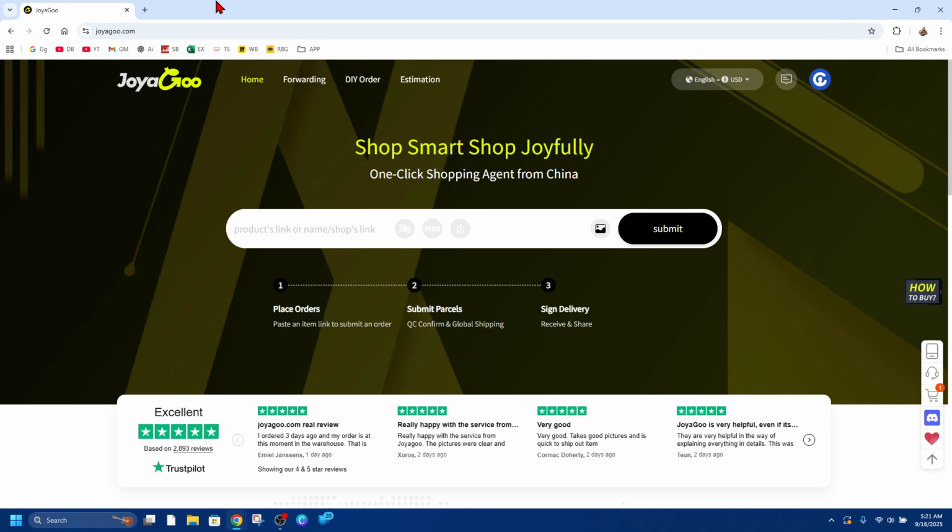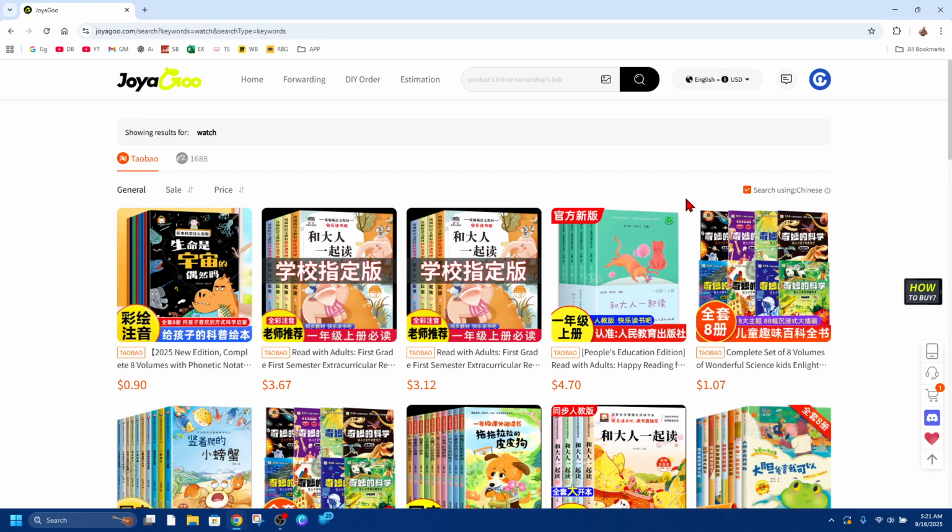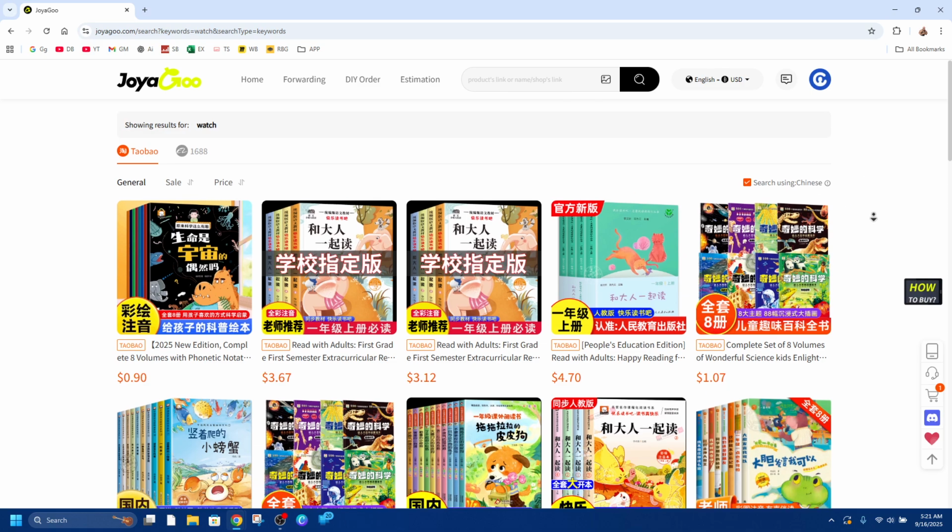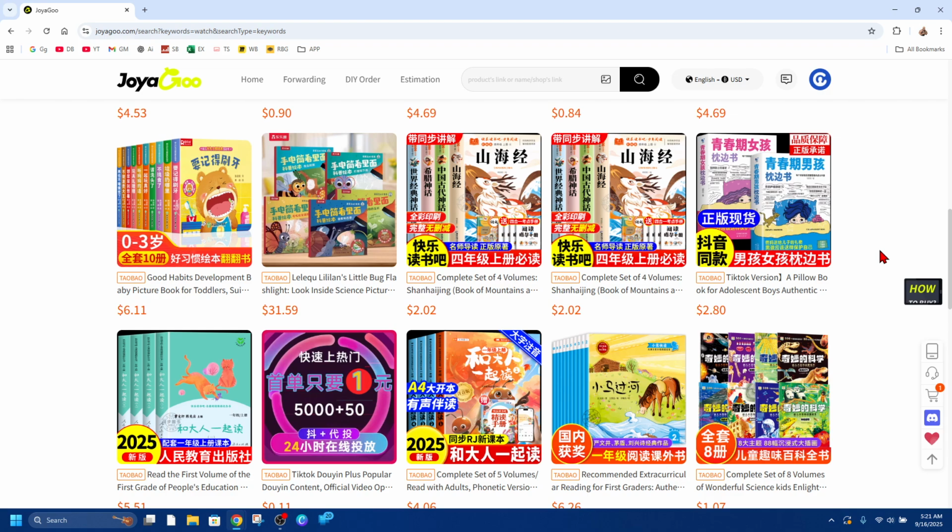Okay, so first step is to head to joyagoo.com and sign into your account. Once we sign into our account, we want to go ahead and put the product's link or name of shop link. But for this demonstration, I'm going to buy a watch from JoyaGoo, so I'm going to click on watch. Now from here, I'm going to scroll down and have a look at all the different watches I can buy.